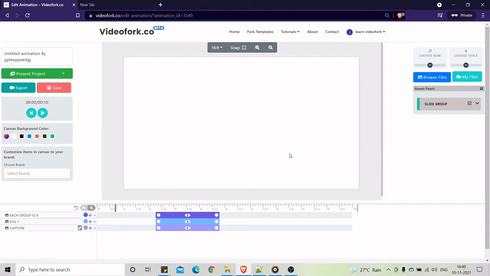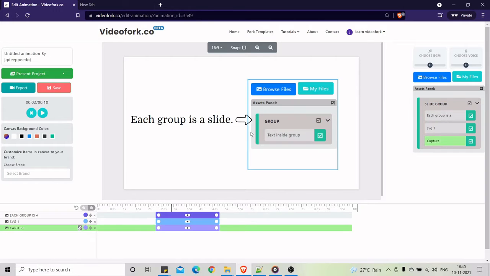The projects you create at Videofork don't necessarily have to be just a video. You can present your project to your audience or record yourself presenting it. Presentations work with a simple rule. That is, all the elements in your project must be properly grouped so that each group is a slide. Let me show you a demo.